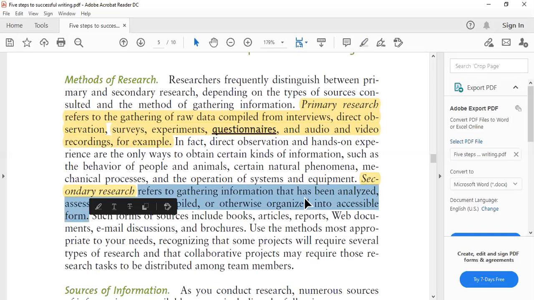Now, if you look at primary research, you talk about the thing that you want to talk about. For example, you make interviews, that's your job. You go to direct observations. For example, you go outside and you try to observe. You make surveys, you make experiments, questionnaires, all these things you do them. This is the thing that you do. This is primary research.